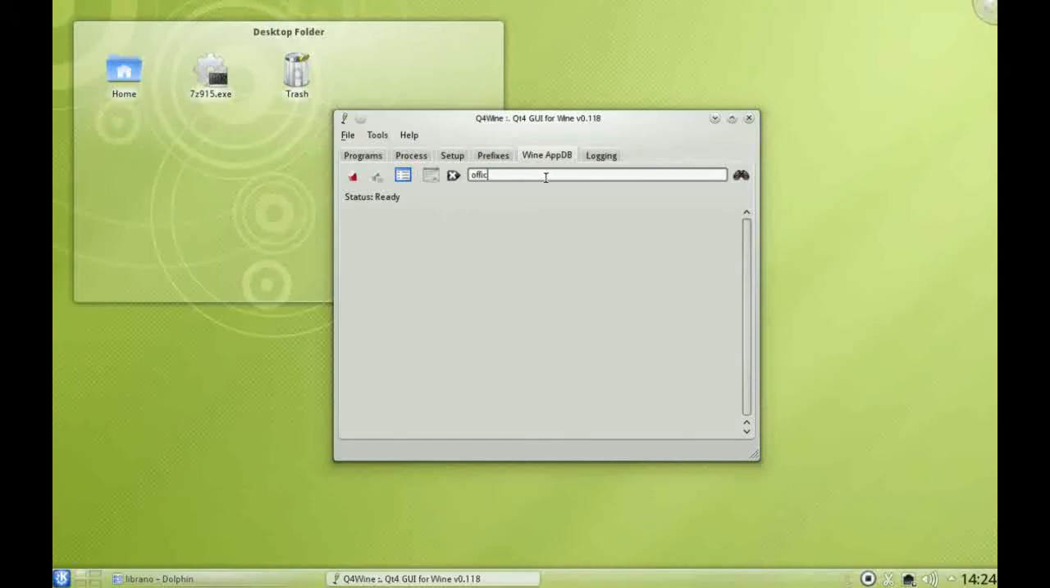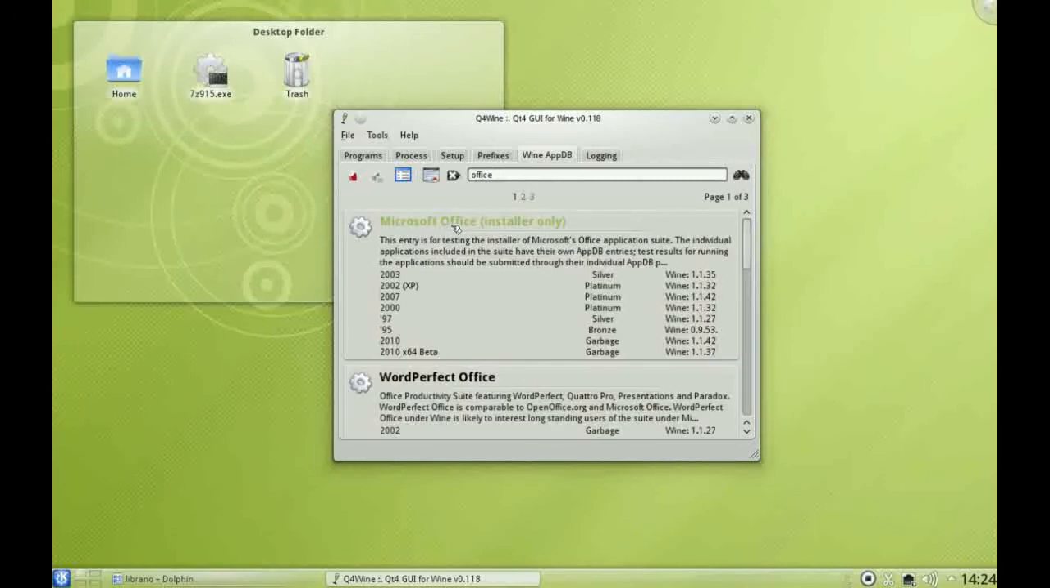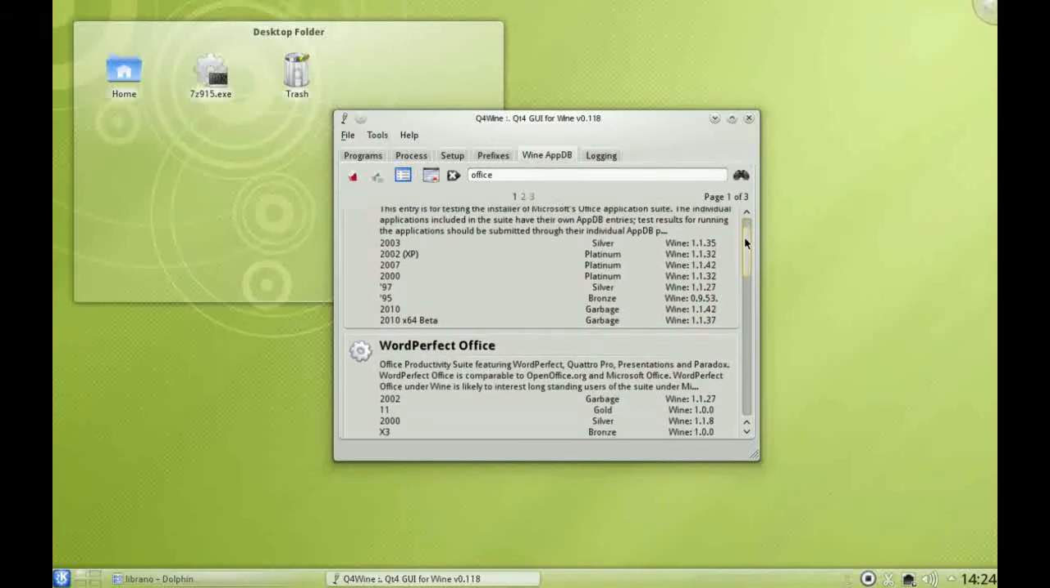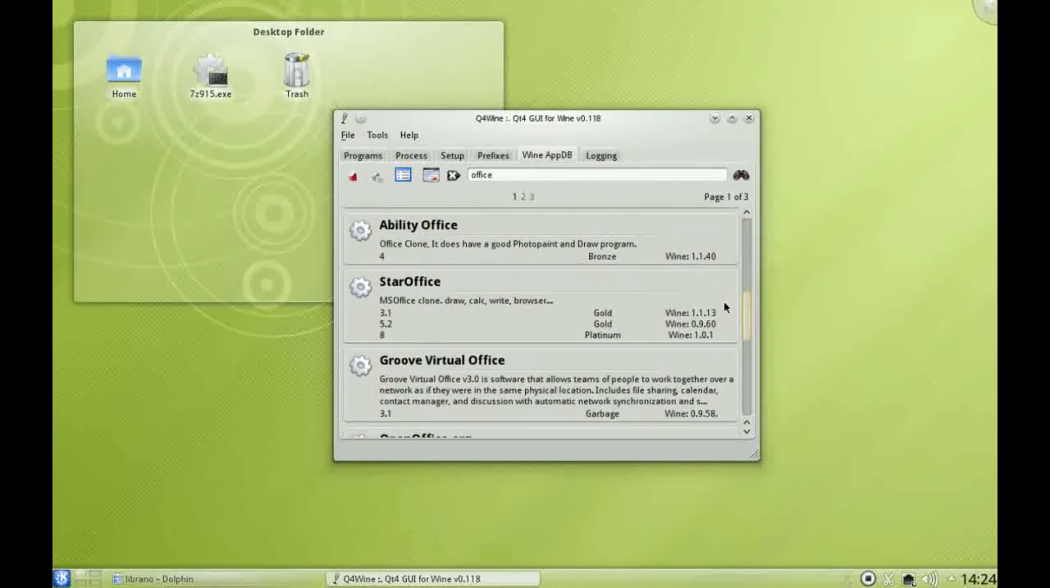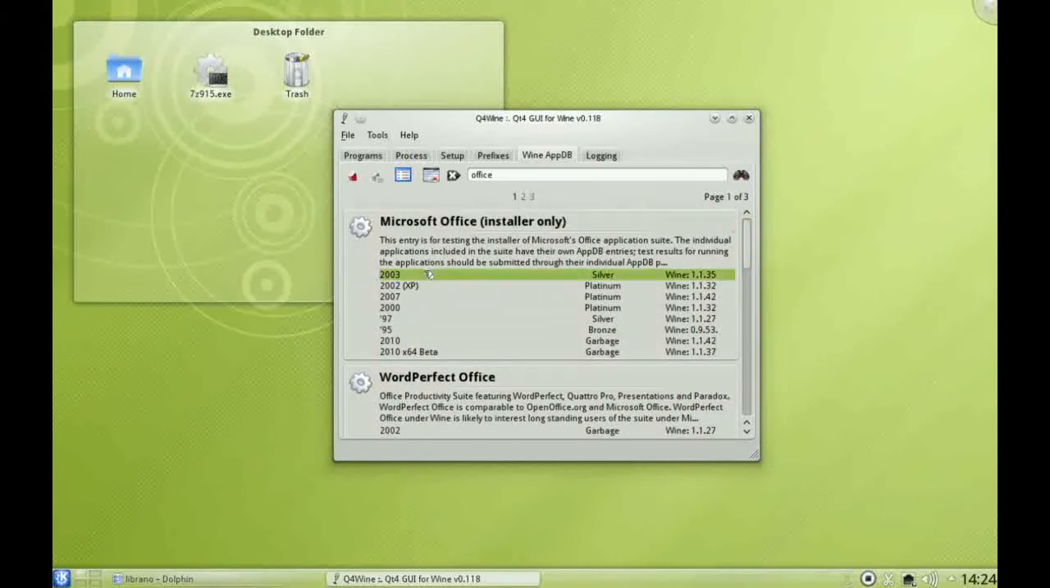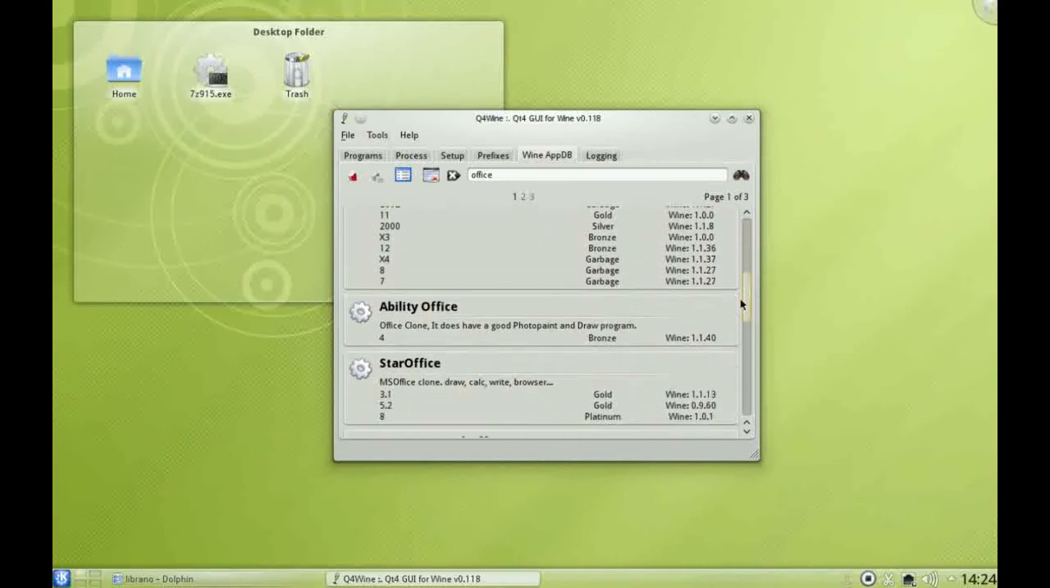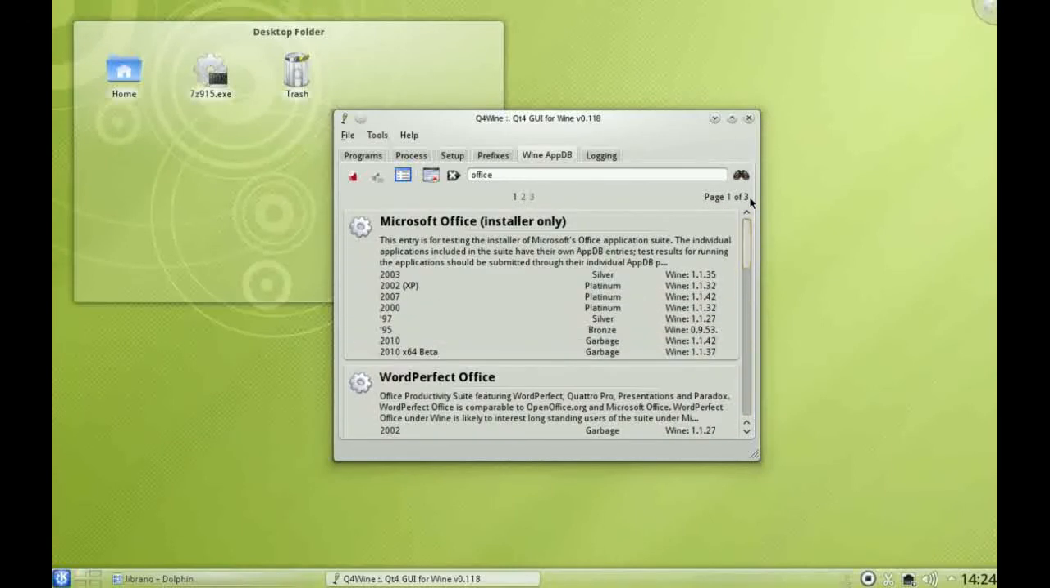This is pretty nice. So let's say if I were to type in office here and search, it goes out to the Wine app DB and brings in all different kind of info about various office applications. So Microsoft Office running in Windows 2003 mode, and different versions of Wine, how good they are. It's pretty good, you know, if you just need to get some quick info without opening a browser and going to the website actually.